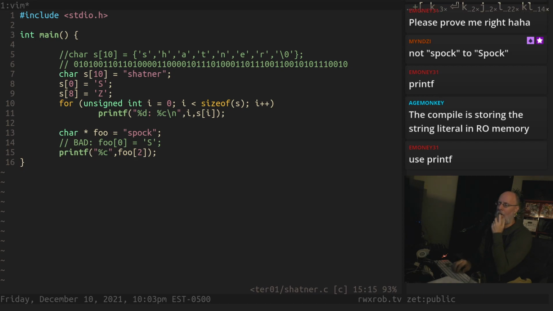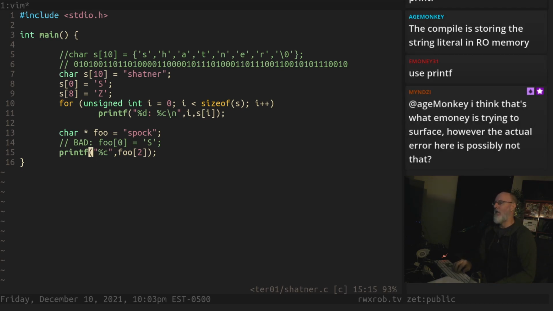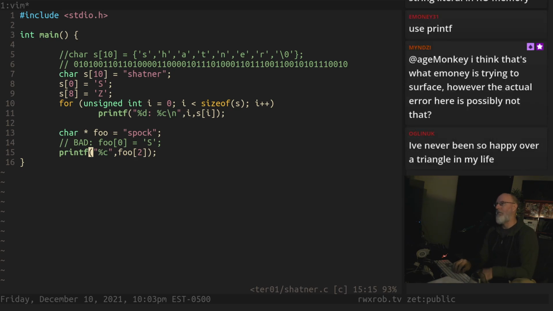Interesting. You know what that is? I think that's because it added 2 to the pointer. I think that means that C underneath is adding 2 to the integer value of the pointer. That's what I think's happening. A triangle.